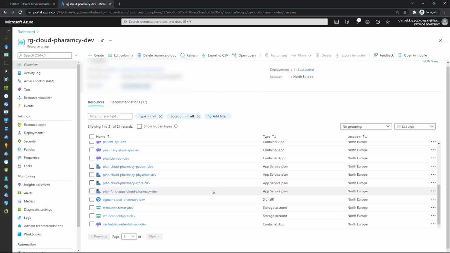And if I scroll down, you can see that I have SignalR service created here for those live notifications about verifiable credentials. There is also Azure storage account created to keep all the pictures of the medicaments and profile photos of physicians. There is dedicated storage account for the function app, because when you create Azure function, storage account is required. And also there is verifiable credentials API, which is also hosted in the container app in the Azure cloud.